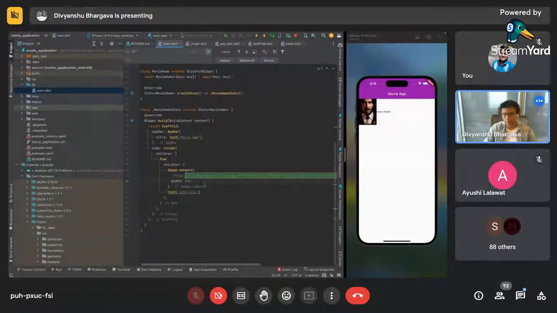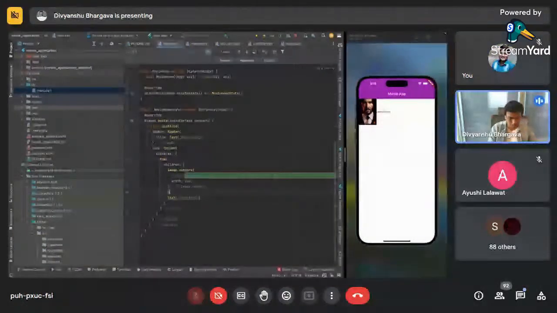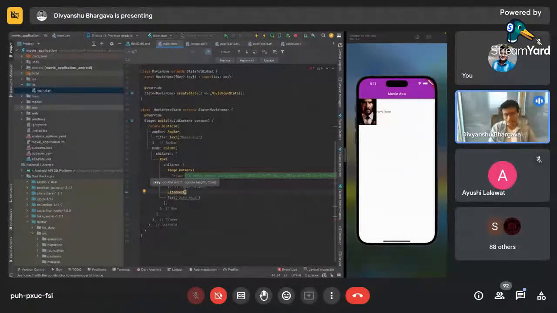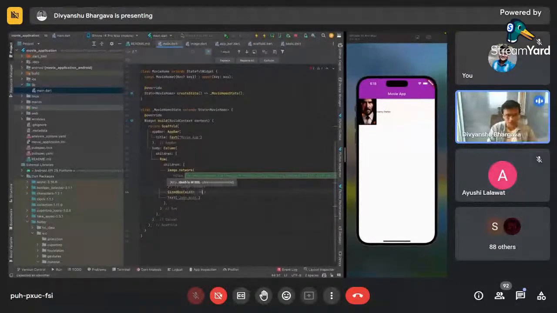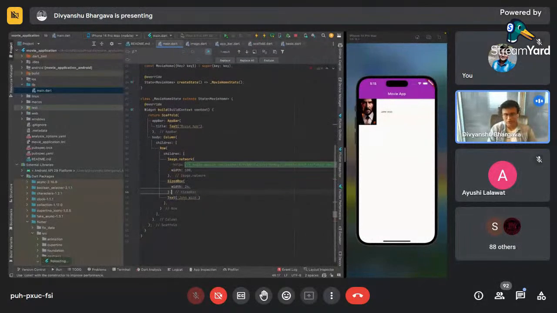And now I need to give some spacing between these two widgets. How I can do that is basically by SizedBox. SizedBox is a widget which basically creates a box of empty size, or you can pass it a child. So here I'll just give a SizedBox of width, and I'll specify the size as 24, and you can see a SizedBox is there.